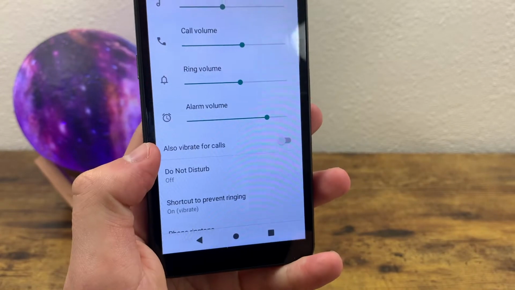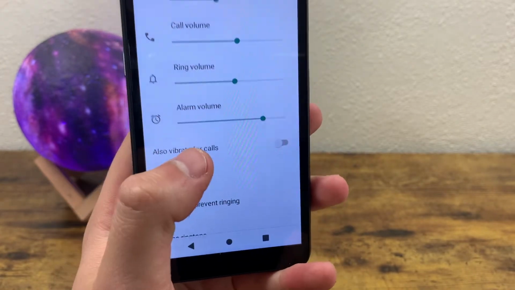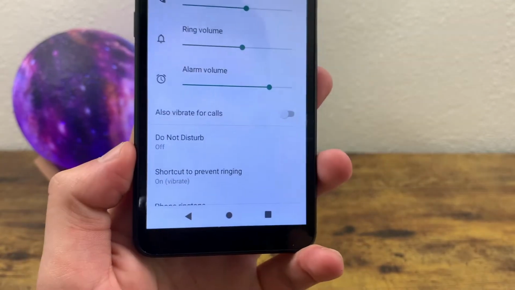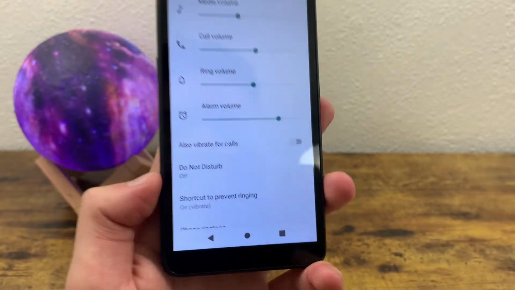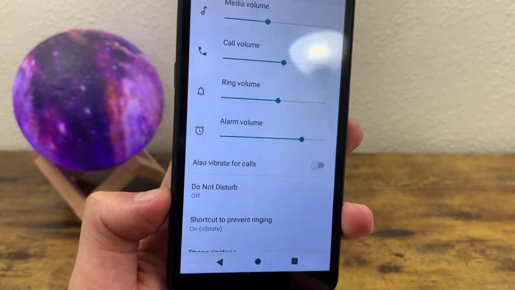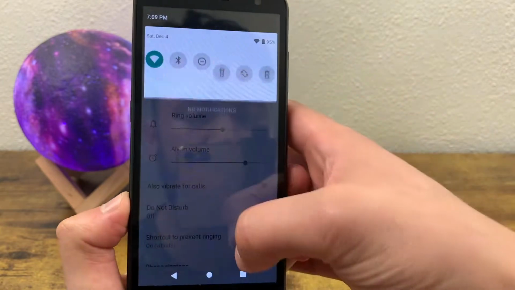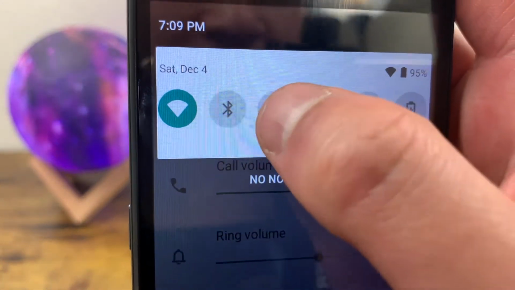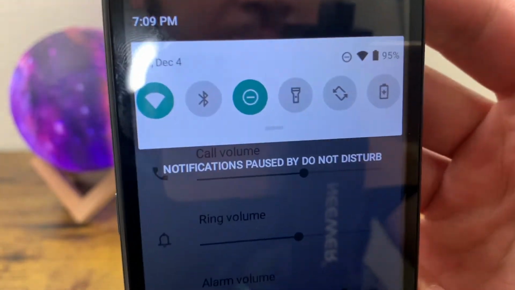Now vibrate for calls, this only applies if you're not in vibrate mode. So if you're not in vibrate mode and you actually have your ringtone on, you can also have it vibrate as well. Do not disturb, pretty self-explanatory, but there's also a quicker way to turn on do not disturb by just opening your notification center and pressing this little minus icon right here. That's going to turn on do not disturb.